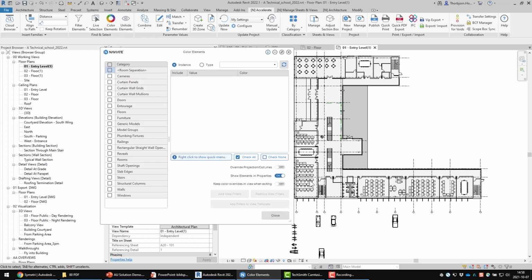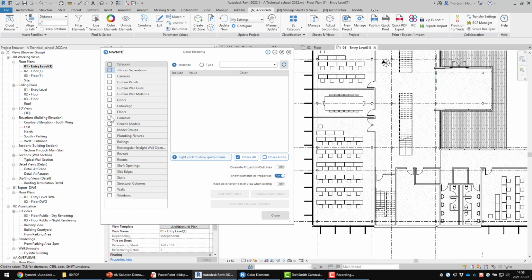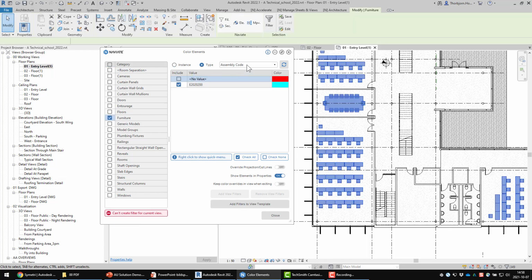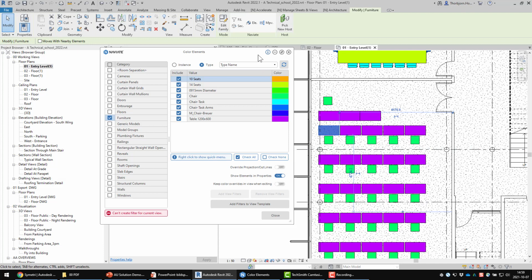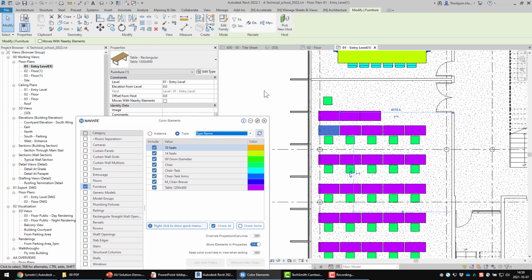But I could also use it for selecting other things. So let's say I have some furniture here. I want to copy some of them up to the next level. So I go on furniture. I can select anything for furniture, material, cost, keynote, anything at all. But I will select type mark. Name. Let's do type name. So what is this thing here? I click on it. It says, all right, that's a table.